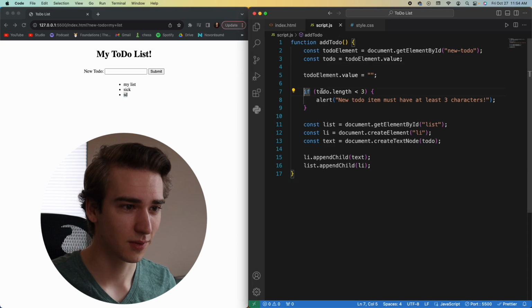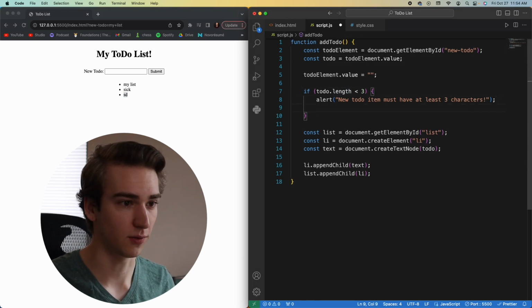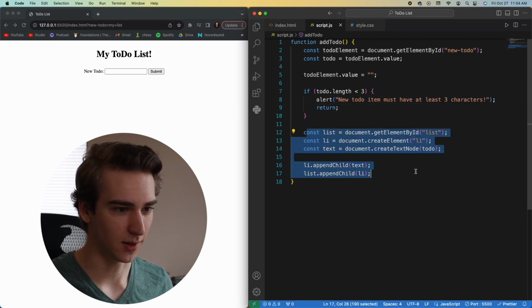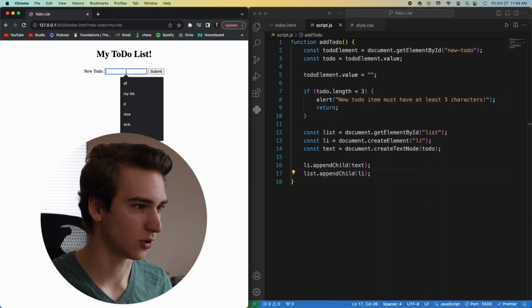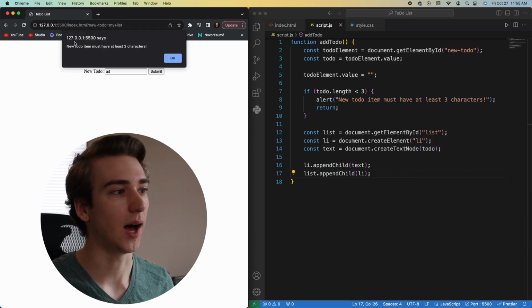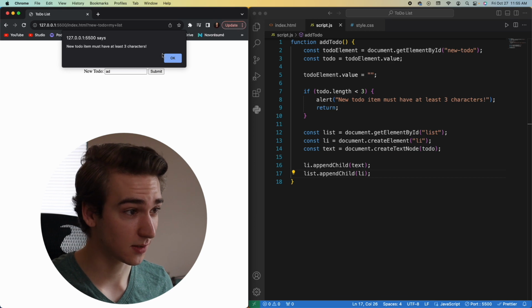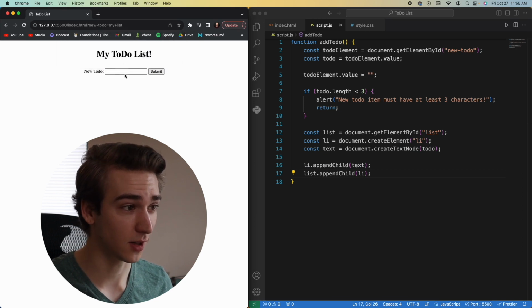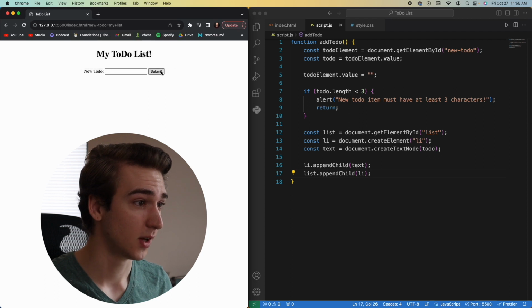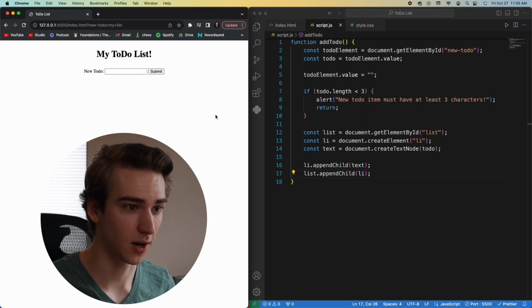So if the to-do.length is less than 3, we're actually just going to want to return the function. And this will prevent us from adding anything to the list. So now if I refresh over here, I add a couple of characters and then submit. Great. It's not adding it to the list. It's just giving us an alert and then it clears the field. Good, we solved that. And if I submit an empty element, same thing happens. We just get an alert and nothing gets added to the list there.